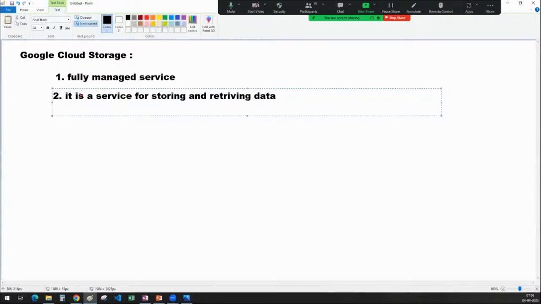What kind of data can I store here? What format of data can I store here? How many files can I store here?